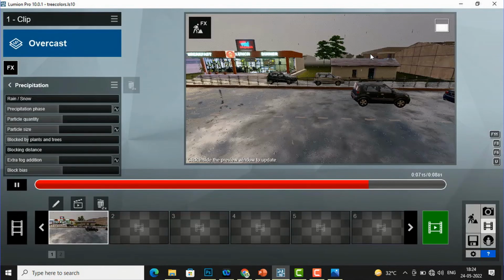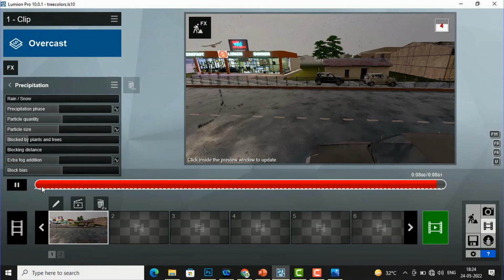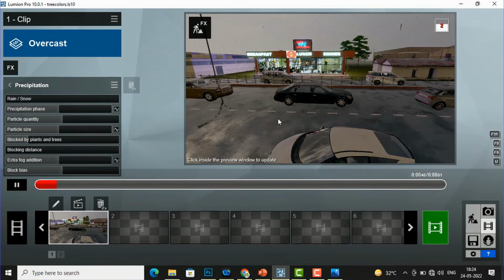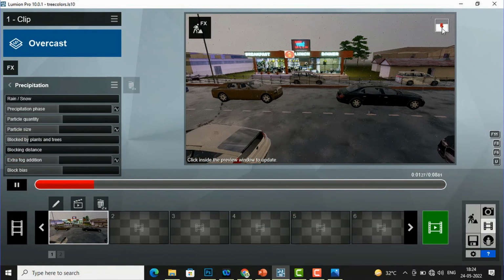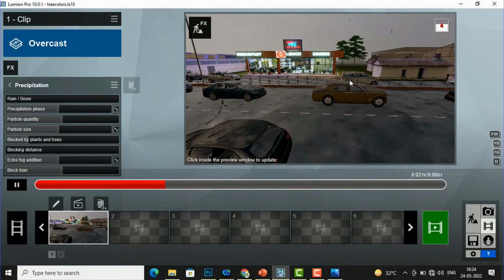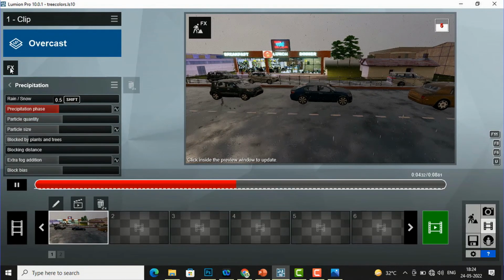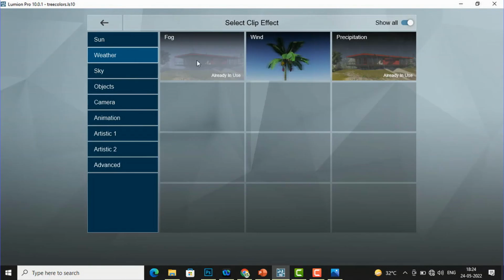We'll select this one again, weather, and we'll select this precipitation effect, and you can see the precipitation effect is going on. You can render this scene, and it will have some rainy or foggy season, or you can also show snowy season using this precipitation effect here. You are required to go to add effect, and then you are required to select this precipitation.